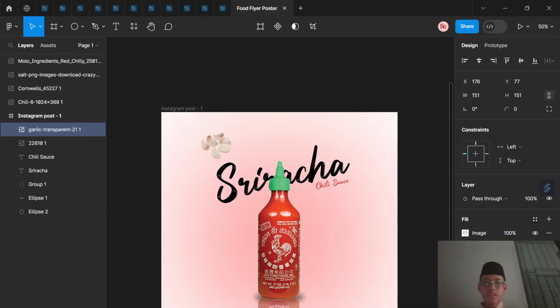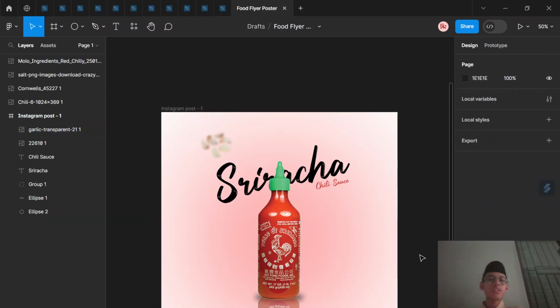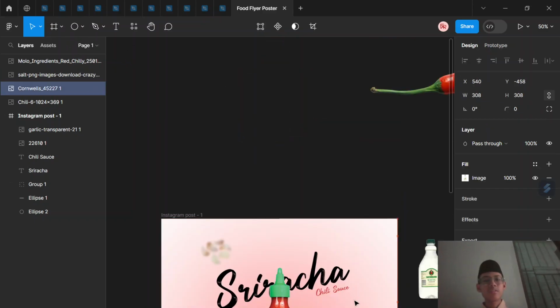Then after that, add some effects and change it to be layer blur and adjust the blur as much as you want, because it would look like it's from the background behind, and the main focus is about the sriracha and the ingredients are just behind. Then we can insert them again here.